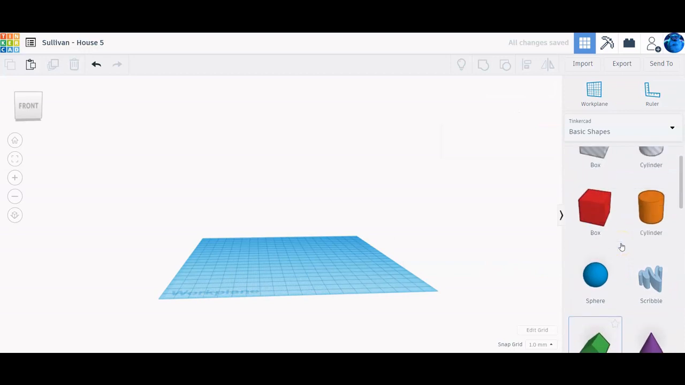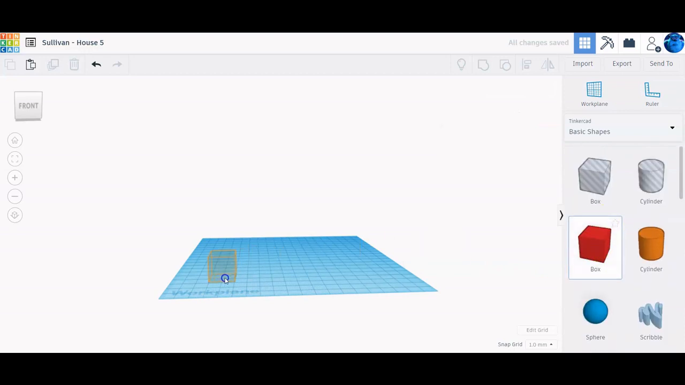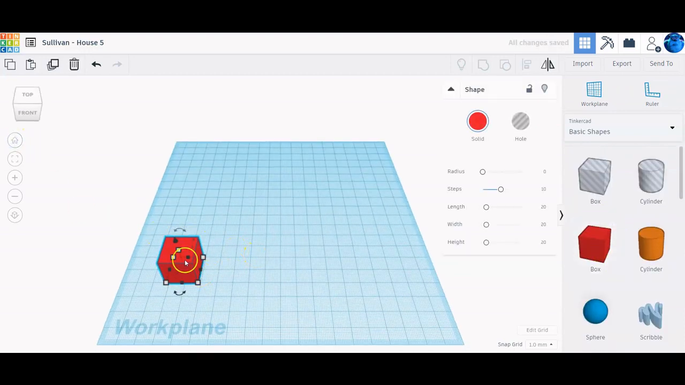Alright, so the first thing that we're going to do is start off with a box. Once you get that box put out here, we're going to shrink down the Z to about 7. And then we're going to duplicate it, and we're going to scale that down. Remember, you can hold Shift, scale it down to about 18. Turn it into a hole, and then make it thicker so it sticks out.